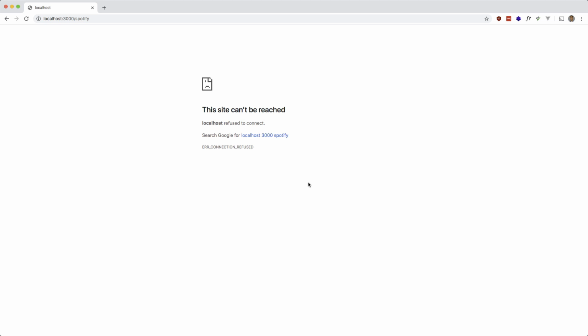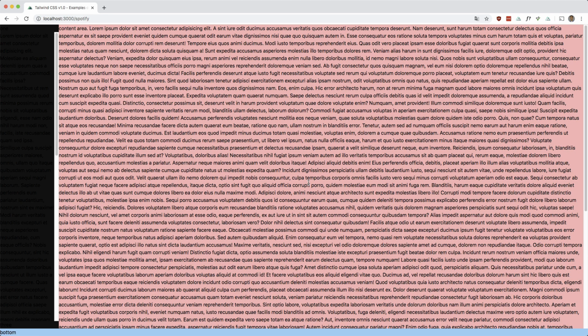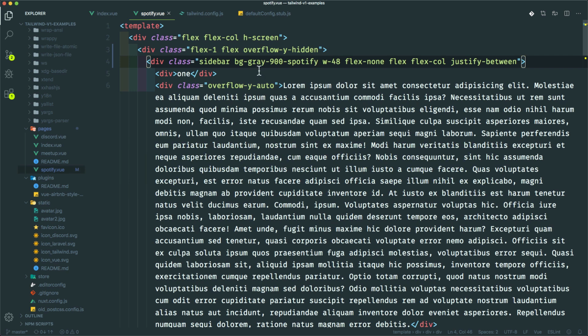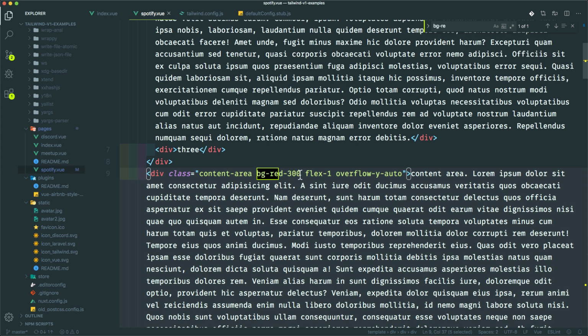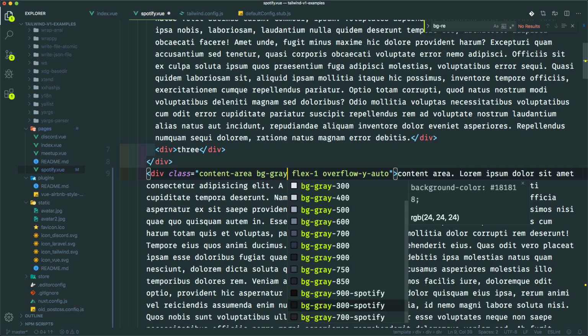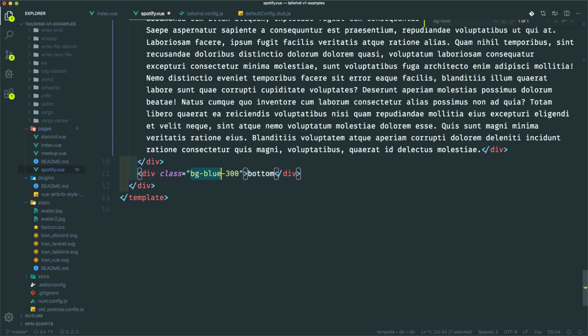Oh, sorry, I gotta rerun my npm run dev here. Okay, and now you see the sidebar color changed. And let's go ahead and change the others here. So this one, what was it? BG red 300, I believe. Yeah, so this one would be BG gray 800 Spotify. And then the BG blue would be BG gray 700 Spotify. Cool.